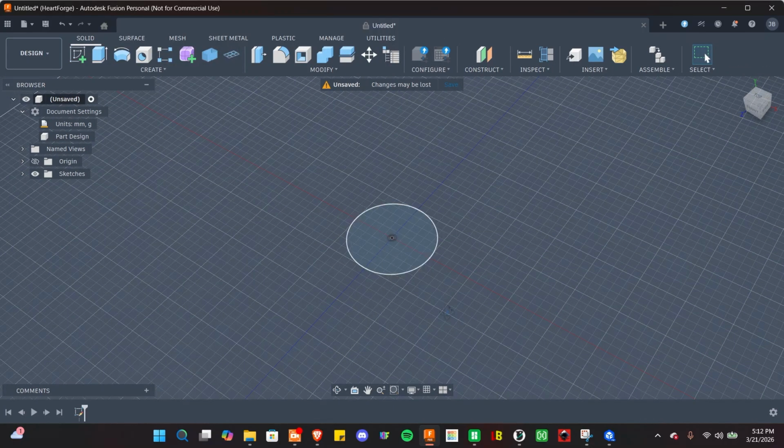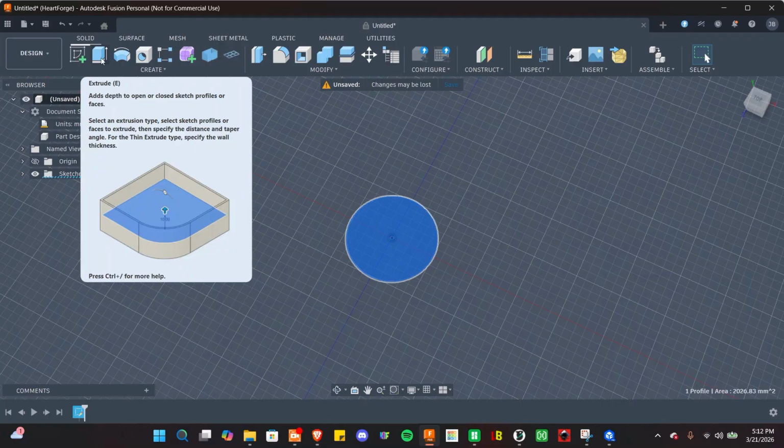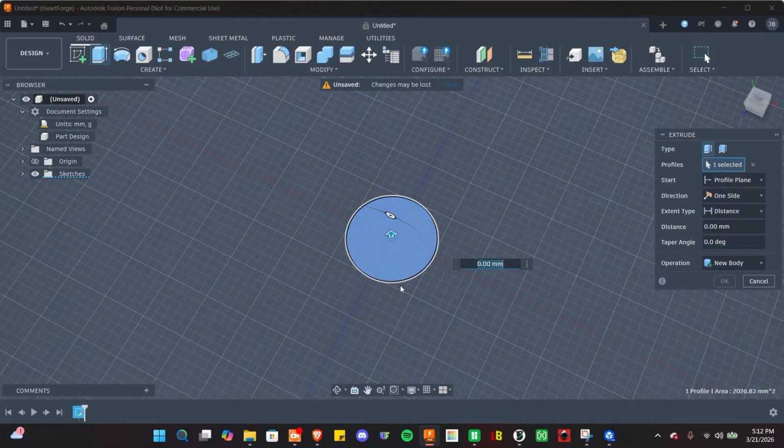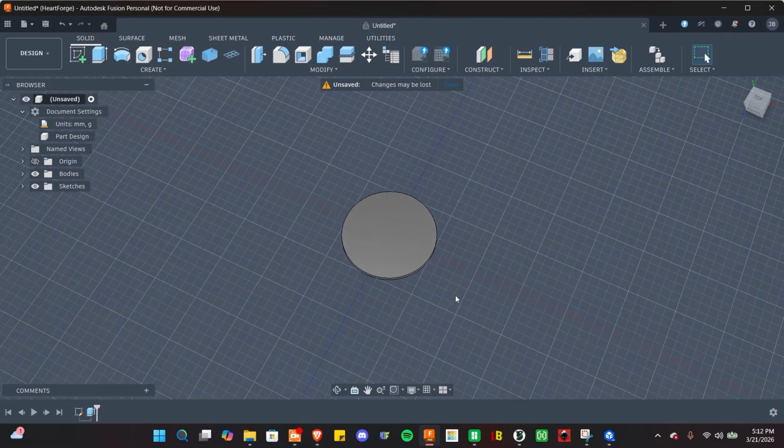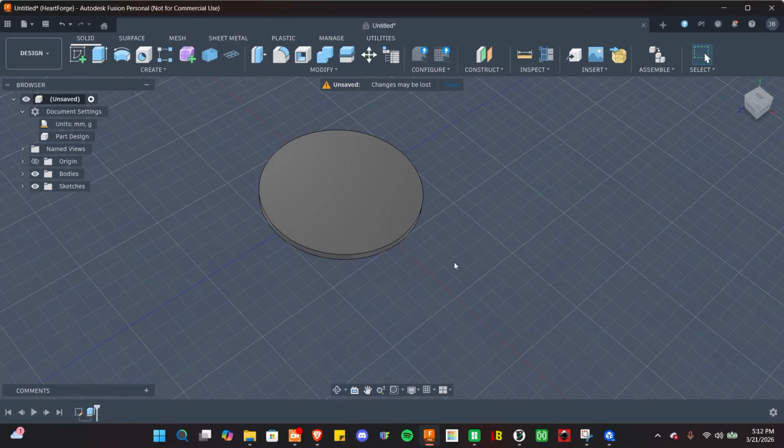So this is the sketch we just did. Now you want to click on this, go back up here under Solid, click Extrude, because we're going to extrude this circle, and I believe it's going to be 2.3 millimeters. Now we have our basic design.